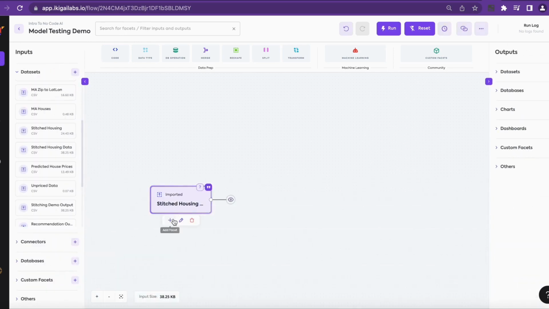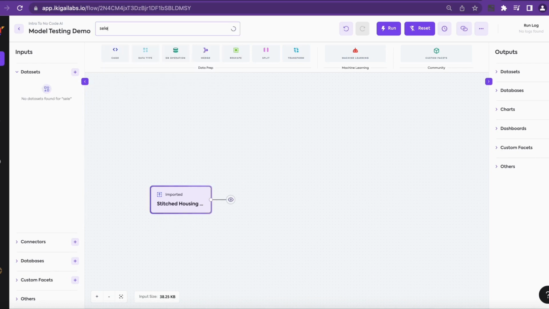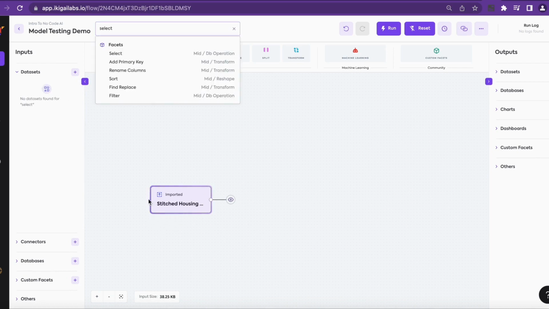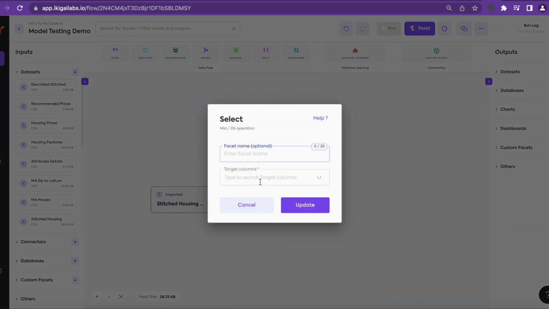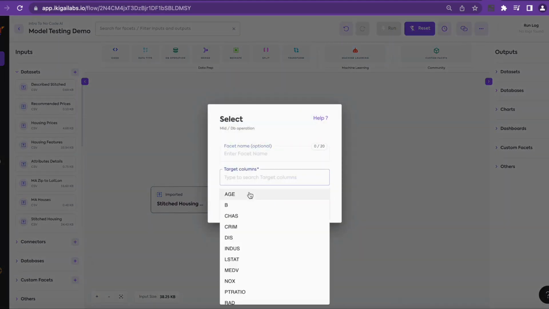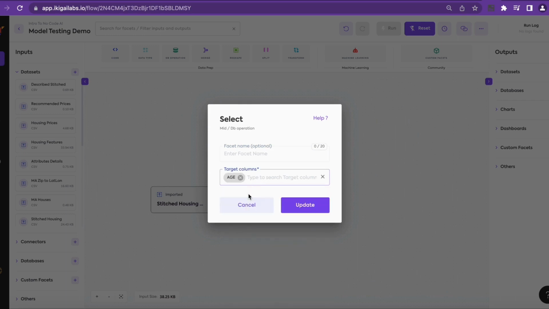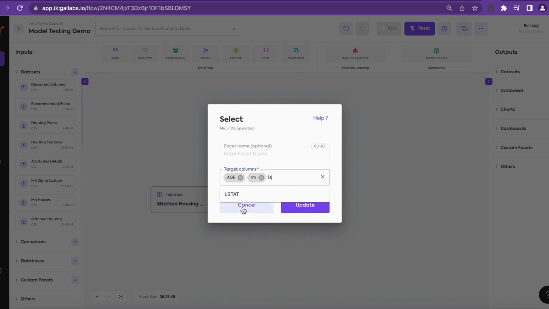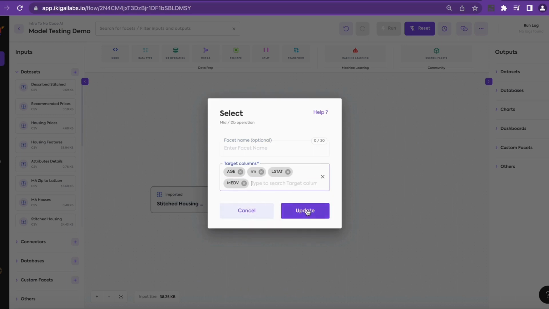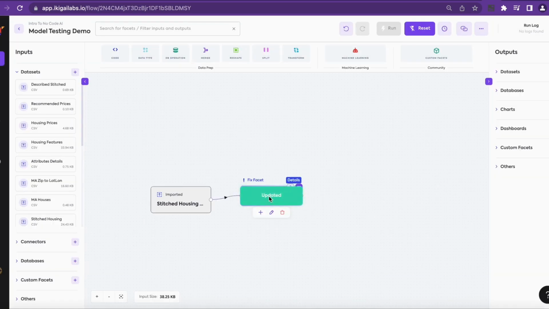Now we need to select the parameters on which we want to train the model. For doing that, we will add a select facet, and in the select facet we will select the parameters on which we want to train the model. So for now we will select age, rooms, Lstat and the median value of houses, MEDV. We will update this in the select facet.